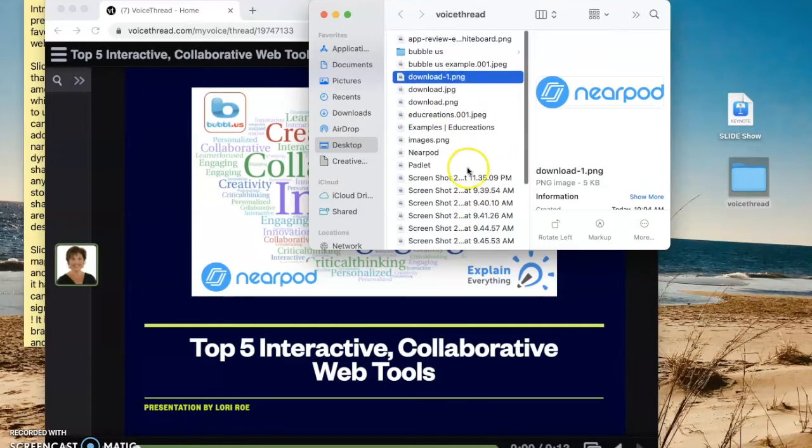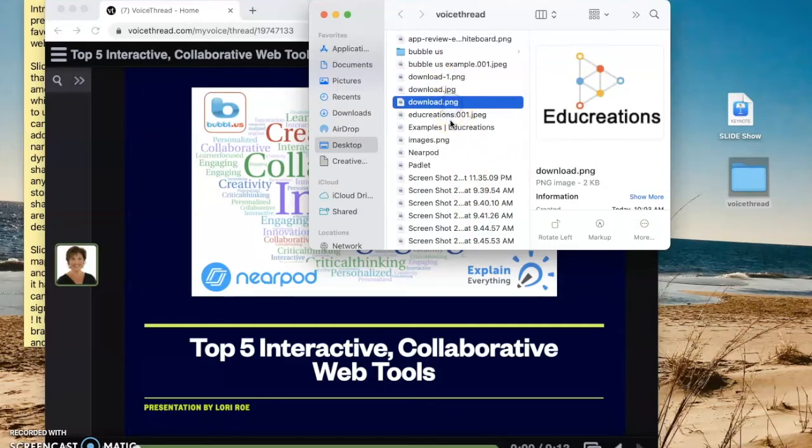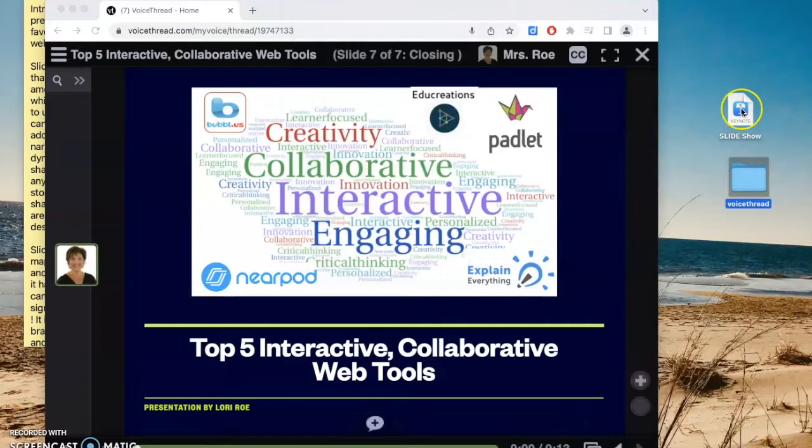Now sometimes if you want to combine images, you can't do that on VoiceThread. You'd have to open up your PowerPoint and then create that slide by embedding the other graphics on top. That's how I created this one. I actually created this, and then from PowerPoint or Keynote, you can export the slide as an image. So then you would upload the image.